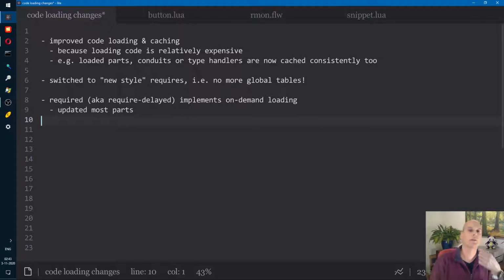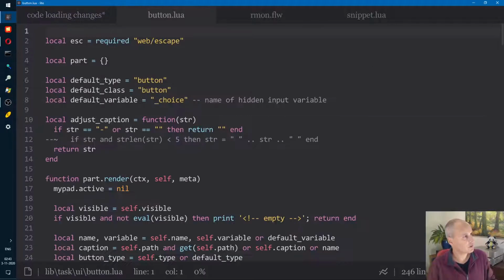So we always had require, but we now also have a function called require D, which stands for require delayed. What it does is it implements a kind of just-in-time loading of your code. So it's an on-demand type of mechanism that, well, I can best show you here.